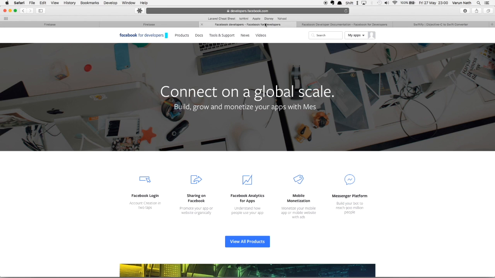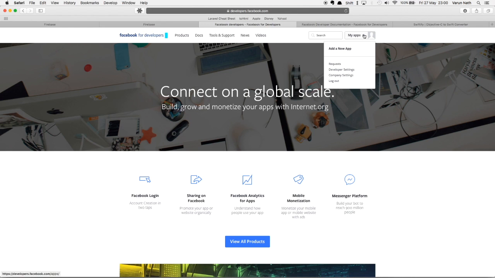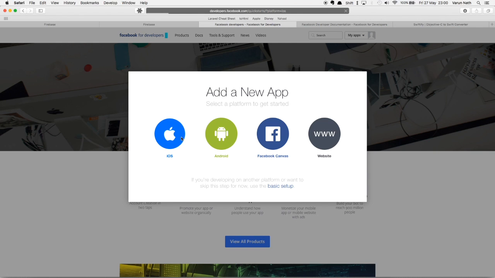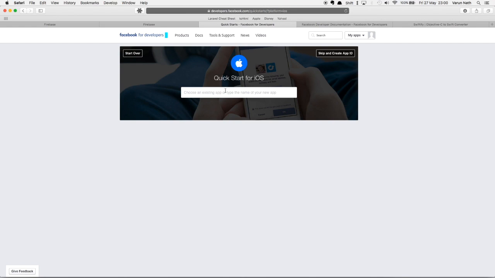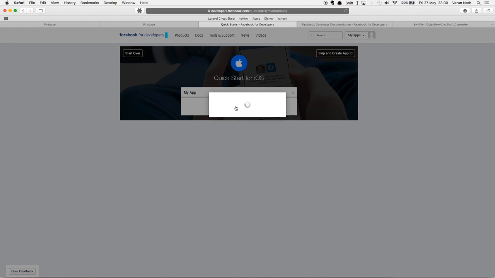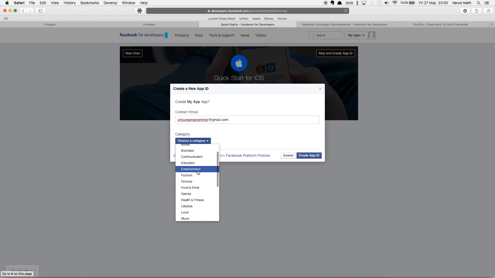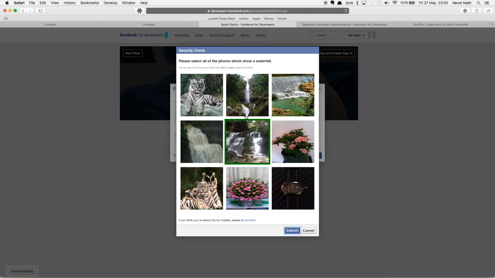What we do is we'll go to Facebook developers, which is developers.facebook.com. You'll have to create an account here. I already have an account and I've signed in. We'll hover over my apps and click on add a new app, and we'll select iOS as the platform, and we'll name our application my app. You just need to put in an email address, and for simplicity we'll put this in as lifestyle, and we'll create app ID, and we need to select all the waterfalls here.